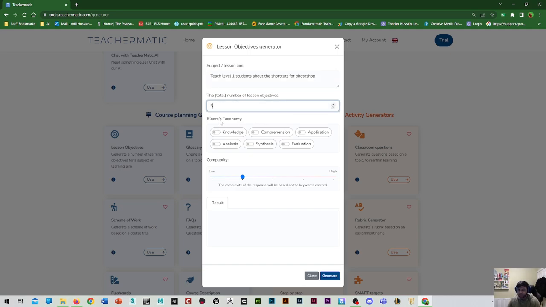For this sake, I'll use 3. And can you see it's already implemented Bloom's taxonomy? So initially, I'm just going to stick to knowledge and comprehension because we're only teaching about shortcuts. So I guess application is just as important. I'll add application as well. And then complexity. If I was working with level 3s, I'd have it more towards the high section. As level 1s are a lower ability, I may want to just keep it here. So let's see and press generate.